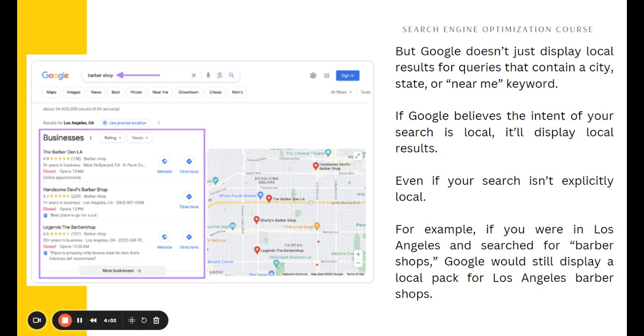Google doesn't just display local results on queries that contain the city or state. For example, barbershop Los Angeles: you can type in just barbershop and it'll use your precise location to determine businesses that are relevant to your search query. So it doesn't have to have the city name. It can still pick it up.